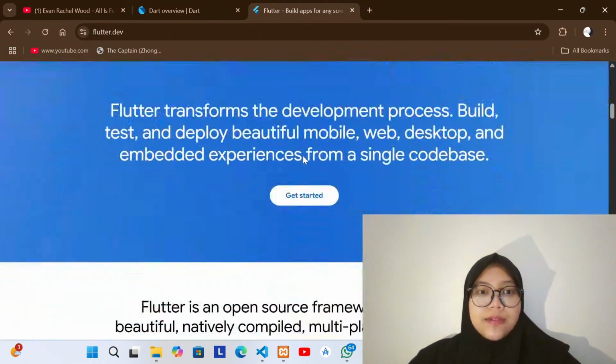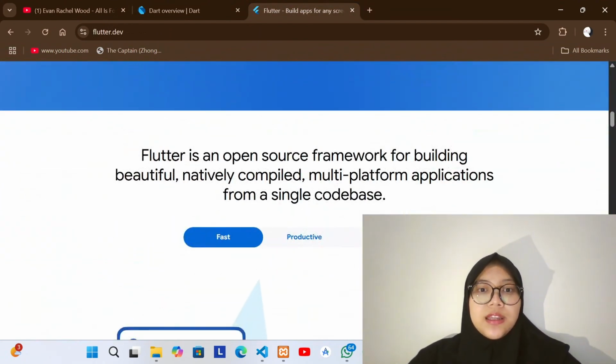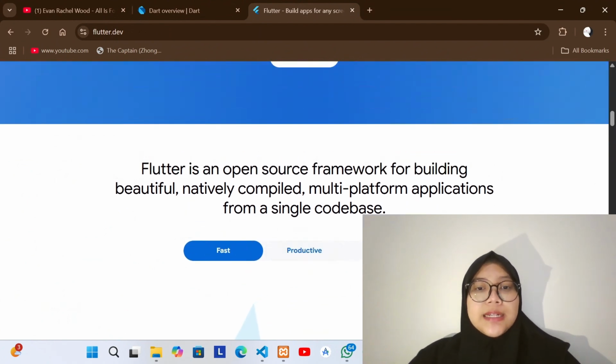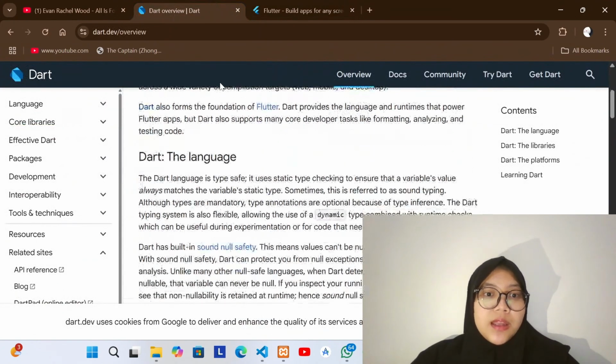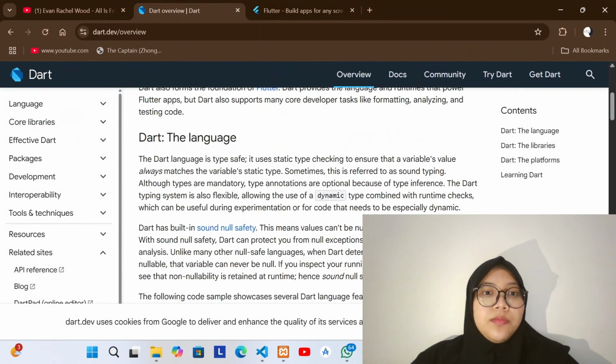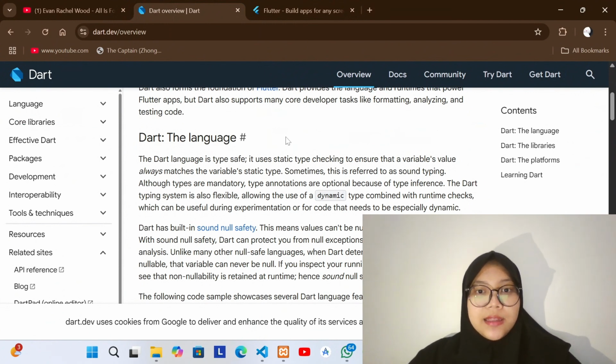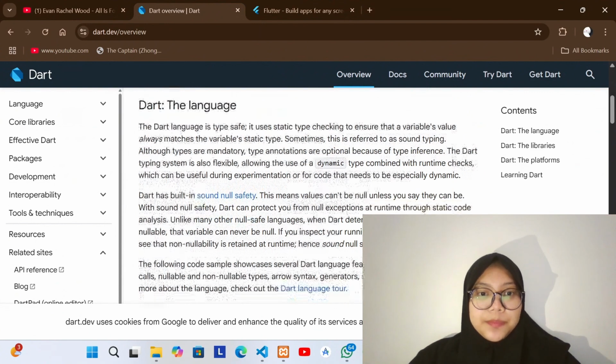Now, what is Flutter? Flutter is an open source framework for building beautiful, natively compiled, multi-platform applications from a single codebase. So Flutter is the framework and the language is Dart. The Dart language is type safe. It uses static type checking to ensure that a variable's value always matches the variable's static type.